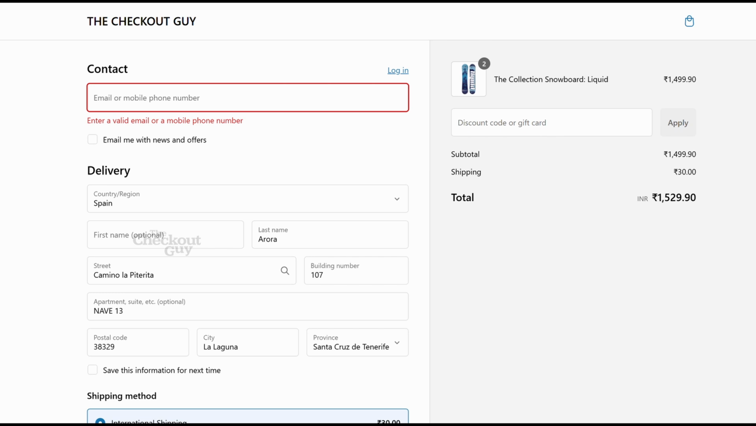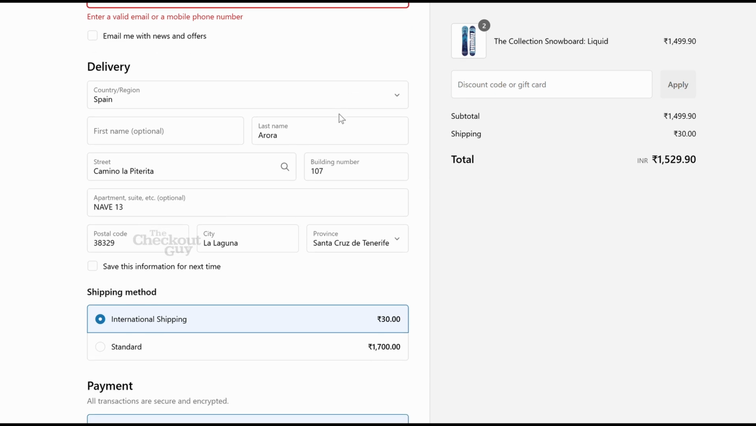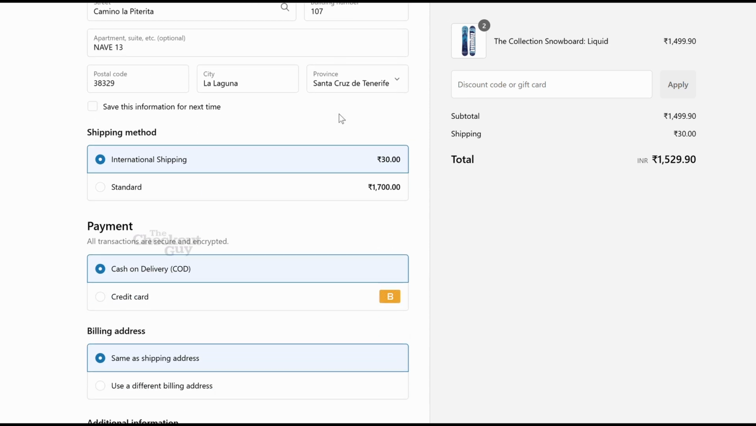So today I will tell you how to show COD only for Spain. So here you can see I have already applied the same rule. So you can see for the country Spain, COD is visible. If we select any other country, then COD will not be visible. So in this video, I will tell you how to set up this.